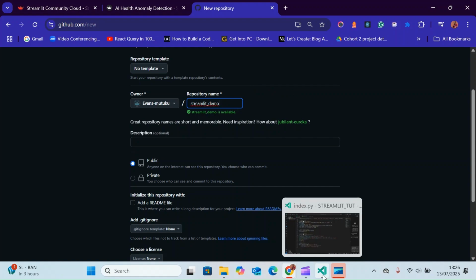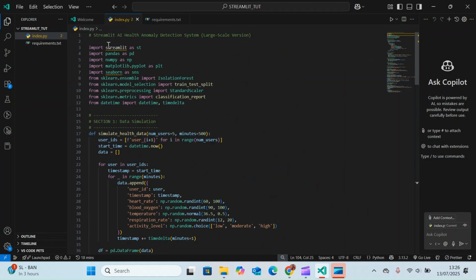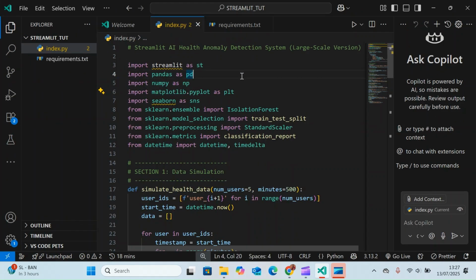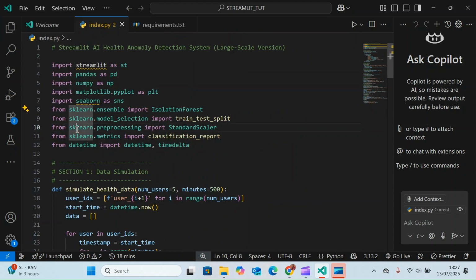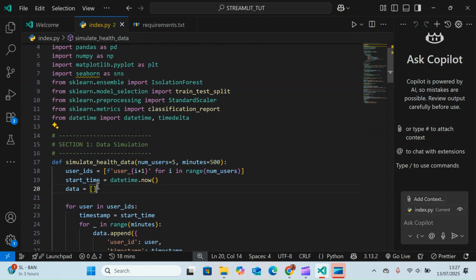For example, let's work on this code here. In this code here, we have imported the Streamlit module. Then we have analyzed our data with pandas, matplotlib. We have analyzed our data with sklearn. We have also imported the date time modules.